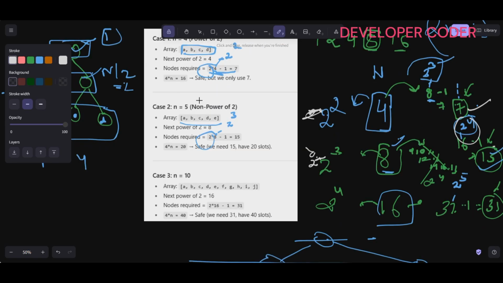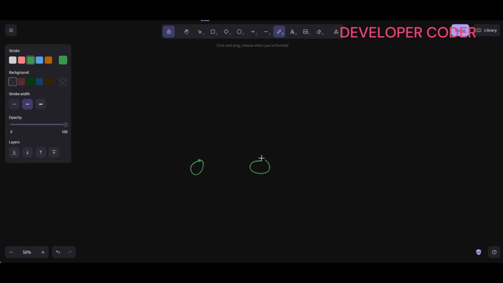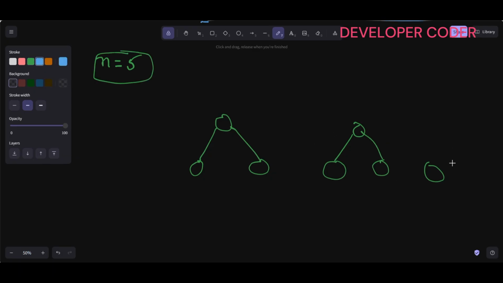But what is the case when n is equal to 5, which is not a power of 2? 5 leaf nodes. Now there is some issue. How am I going to divide it in half here? It's not possible further. So how am I going to solve it? What I'm going to do is create a few dummy nodes, let's say like this here.